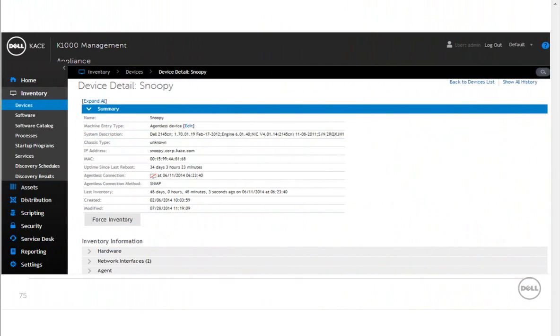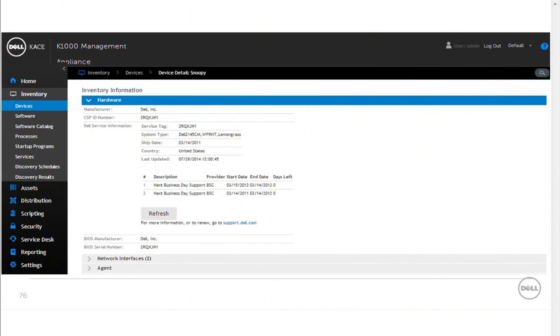I just wanted to, oh, here it is. I'm sorry, I mixed up these slides. This is Snoopy. This is an example of these slides got mixed up. This is where you actually do see the warranty information for this printer.